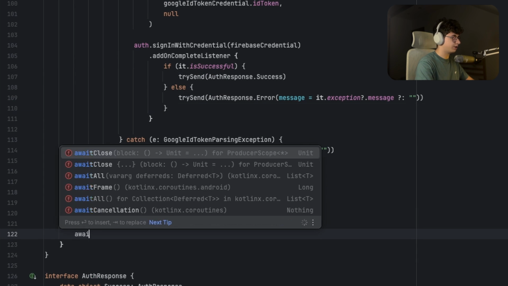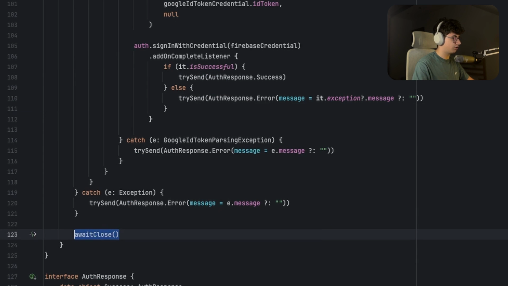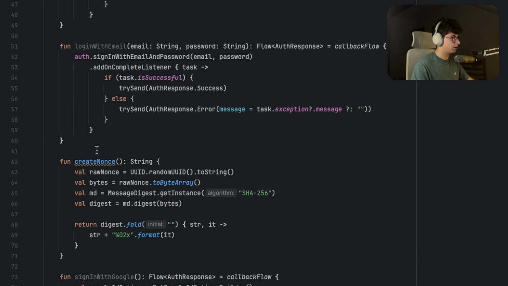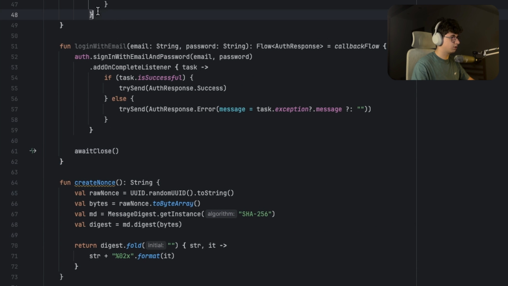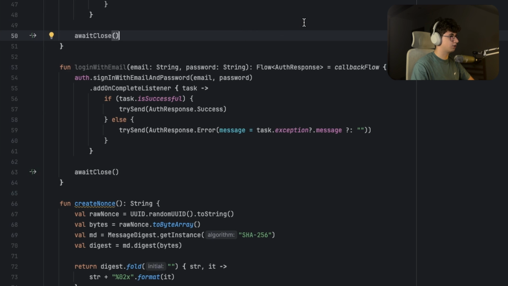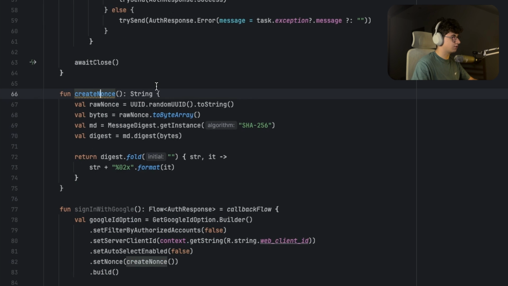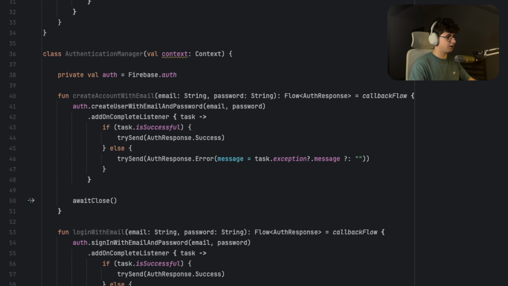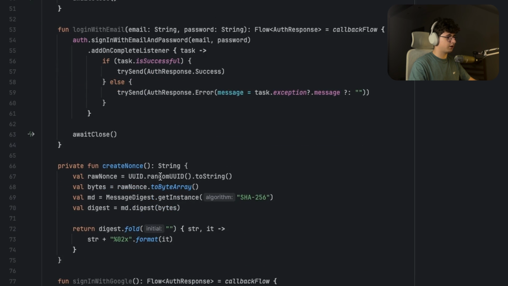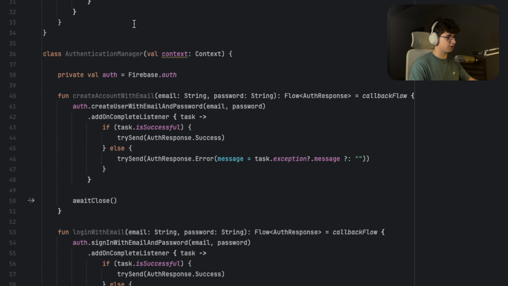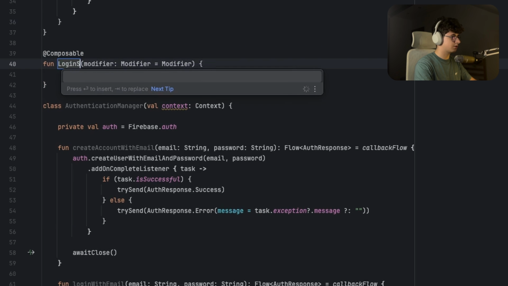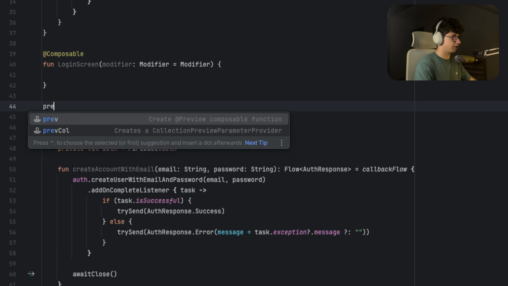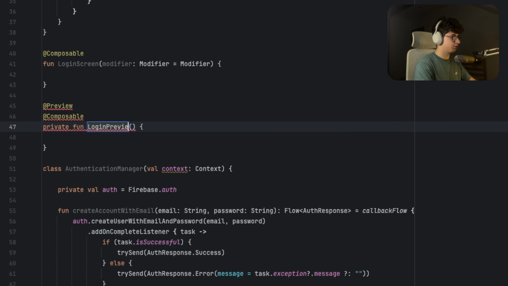Now we need to say awaitClose, and I forgot to do the same for the previous functions, so awaitClose and awaitClose, otherwise it will crash. And let's also make the nonce function private. We will build only the login screen, and you can log in with email and with Google. If you want, you can create an extra screen in which you can create an account and then navigate to this one. And let's create the screen, so let's say LoginScreen, and let's also have a preview of it, so LoginPreview.